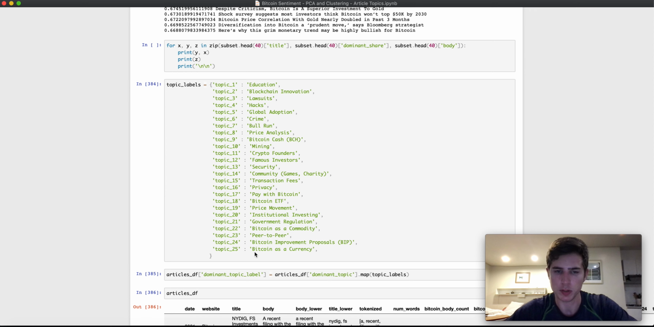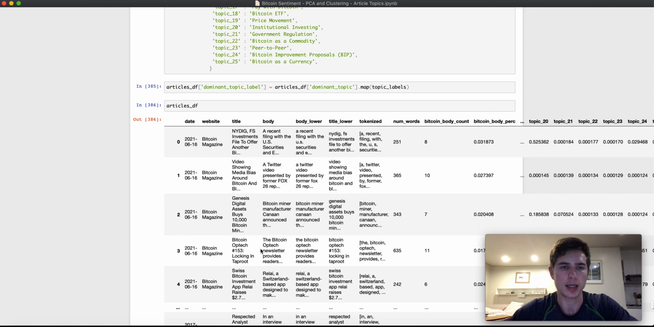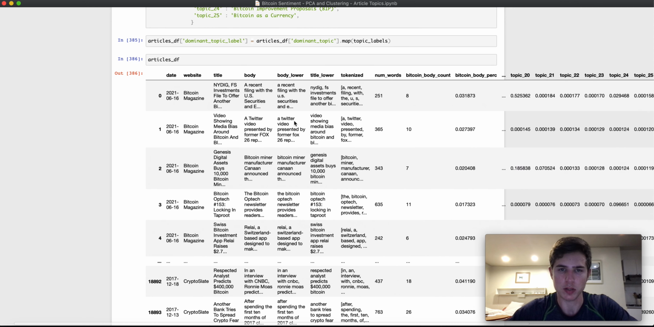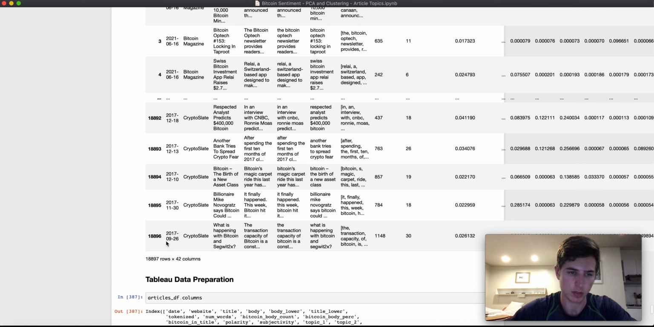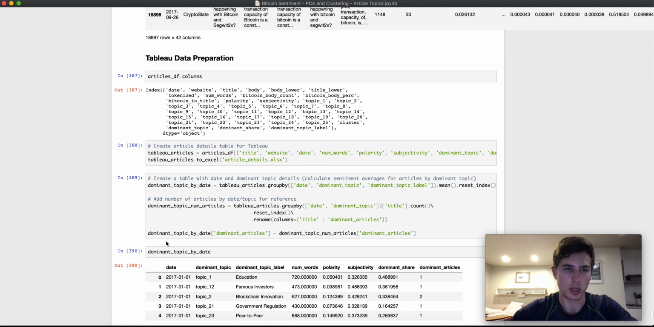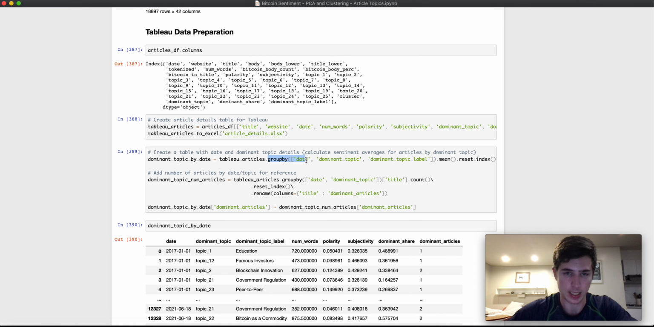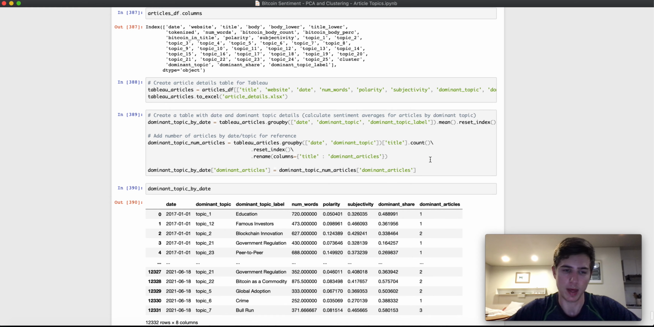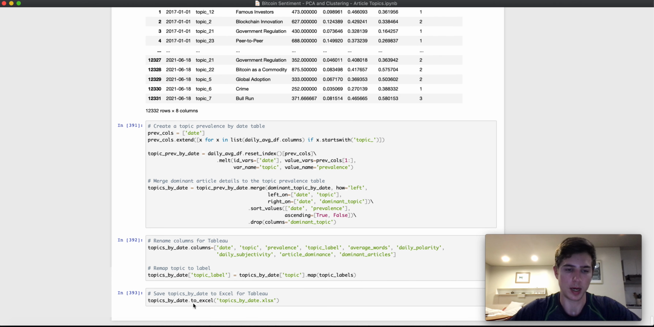So I came up with my labels for all of these after doing that review. And then I assigned them to the data frame, and I also have my topic distributions here for every single article in the database, which is around 19,000 articles. And then from there, we do grouping by date. So we want to group by date and topic label to say, okay, what is our polarity, our subjectivity, and also our prevalence by date. And then all of this is put into an Excel file that can be uploaded to Tableau, where we do all of our additional analysis.